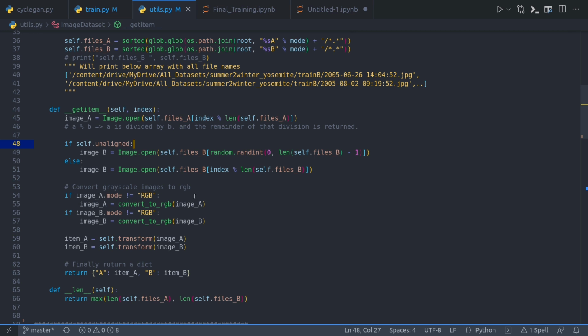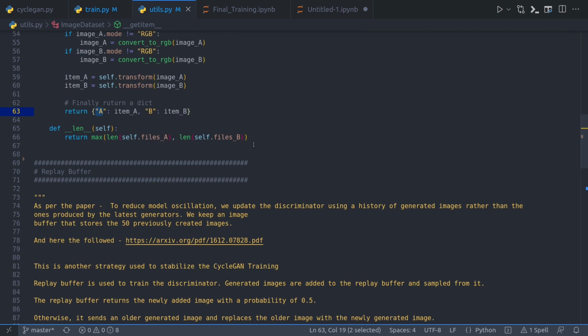And then here I'm converting depending on whether the image is in RGB or not. If they are not in RGB, then I'm converting them to RGB, and I'm doing that, of course, for both set A and set B. And finally, I am applying the transforms to my image, and these transforms I will define in my train.py file before the training starts, and we'll go through them in a second. And finally, from this entire class, I'm just returning a dict. The A keyword will contain all the items A, and B will contain all the items B.